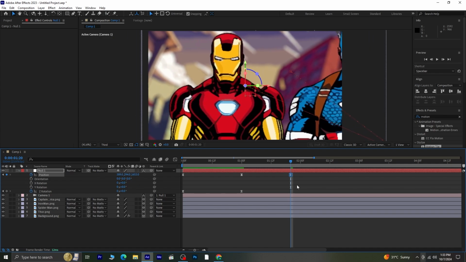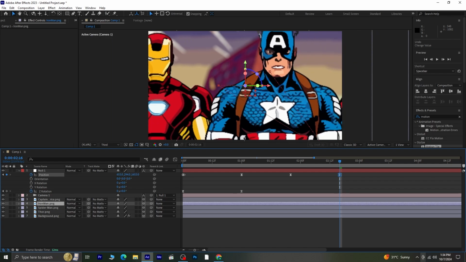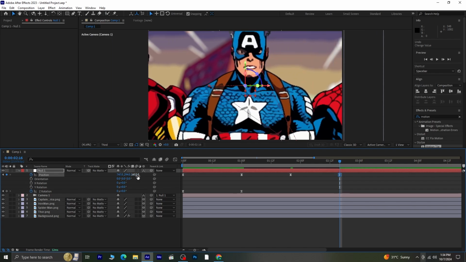Once Iron Man is in view, move the time indicator 20 frames forward again. Now, adjust the camera to focus on Batman, bringing him into the frame. Again, adjust the X, Y, and Z rotations as needed.